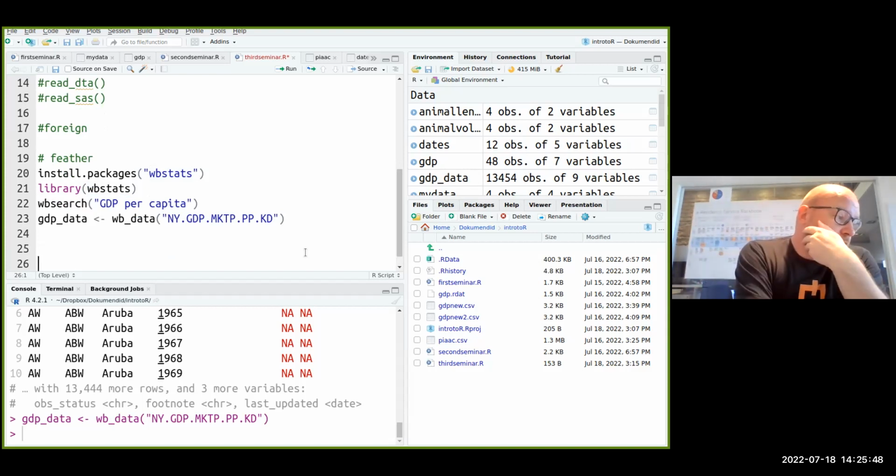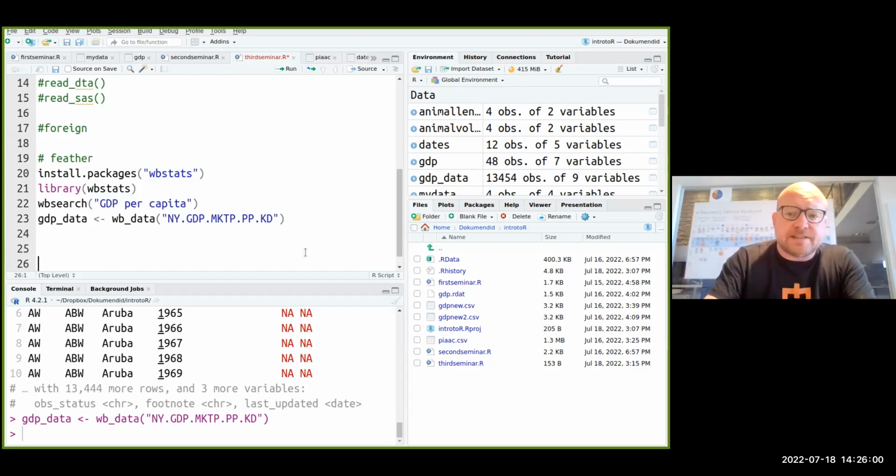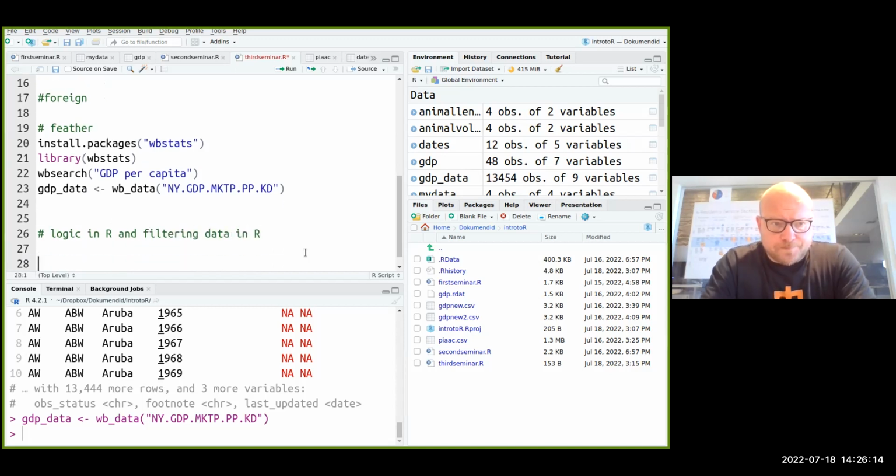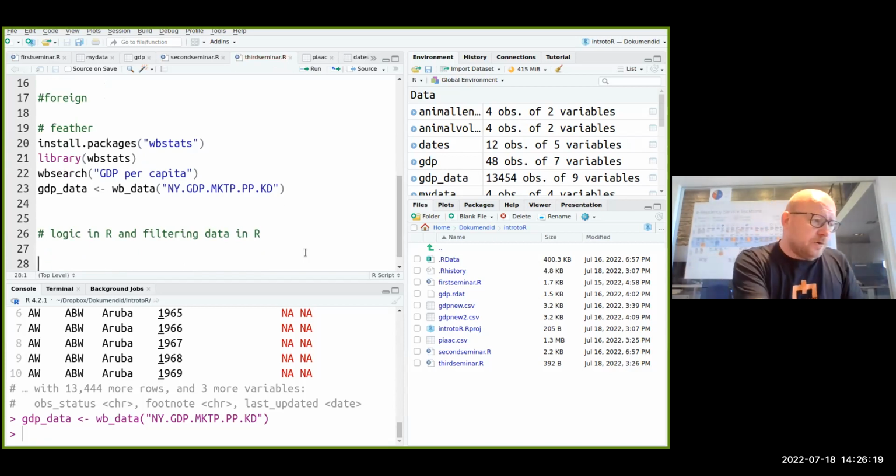Now I want to go to the next topic, and right now I am going to skip some of the pages in the handout. I am going to talk to you about logic in R and filtering data in R. Another theoretical topic before we can go to some serious stuff.